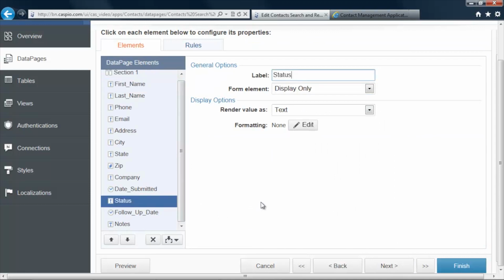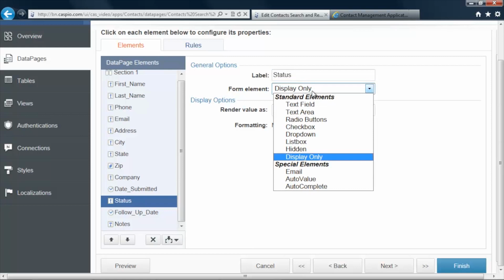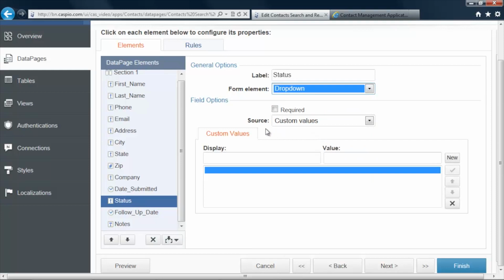I can now configure those fields, and as mentioned earlier, by default, these fields are all set as display only, but I can easily change them to any field and make them editable. So for status, I would like that to be a drop-down. When you choose drop-down in Caspio, it automatically gives you a source where you can reference any other tables you may have in Caspio and auto-populate data in your drop-down. Or you can just add custom values just like what I have.